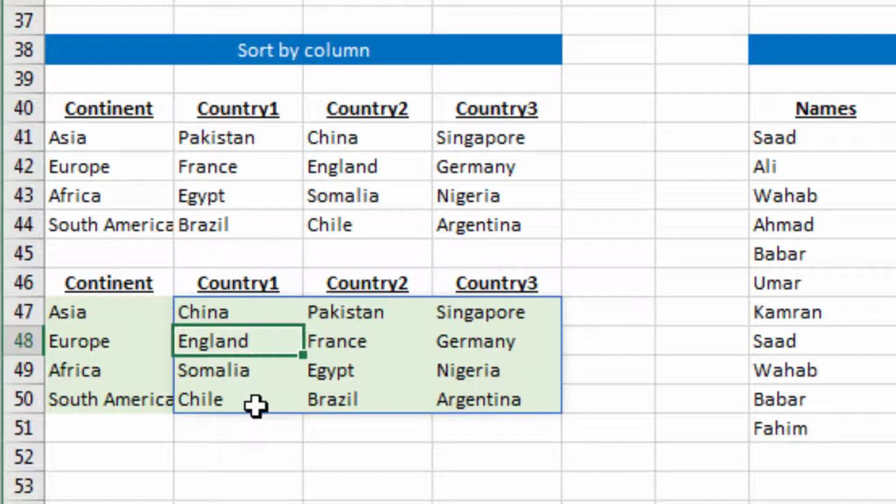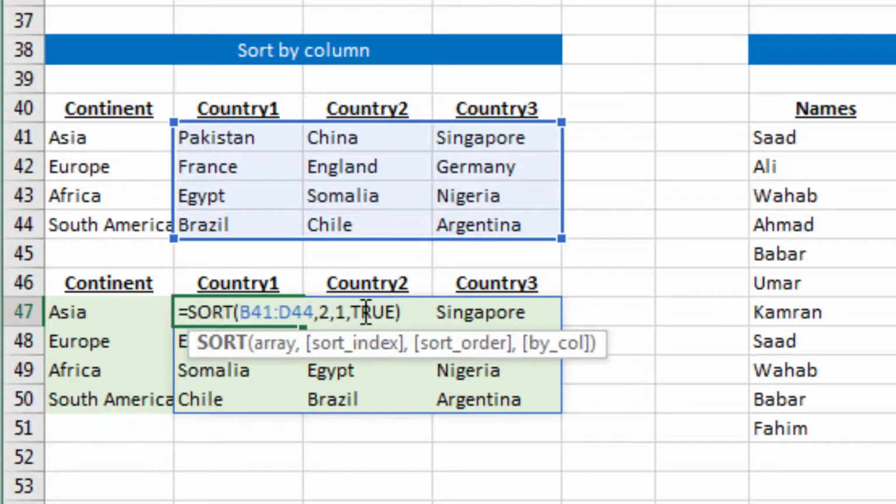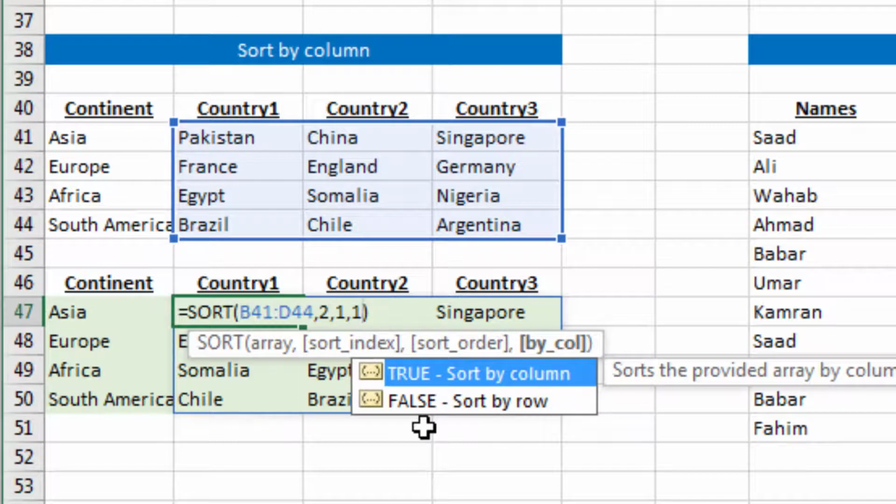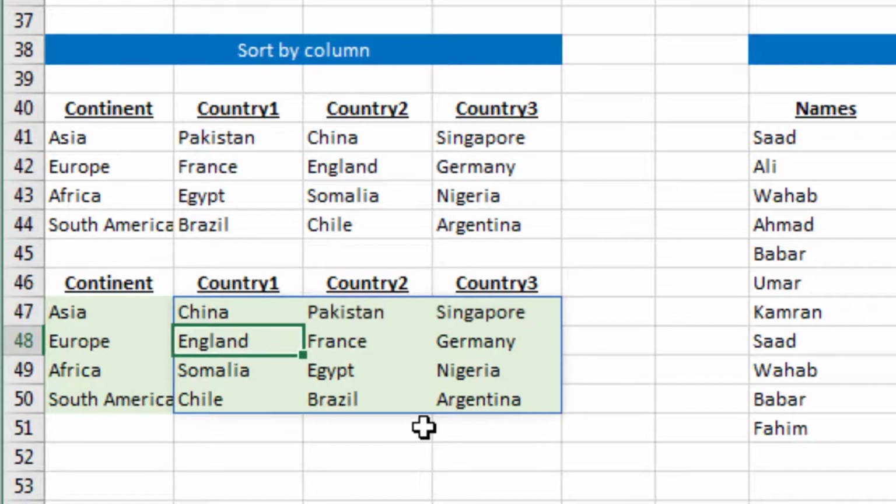It is important to remember that when the data is arranged vertically, that is in columns, as we did in previous examples, we specify sort by rows, where the option is true or false here. Either we can specify 1 or 0. But when the data is arranged in rows, that is horizontally, which is the current case, we specify sort by columns, or we specify true, or we can also write 1 here. So in this case, we can see the data has been sorted according to our requirement.